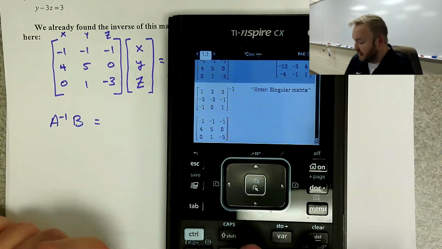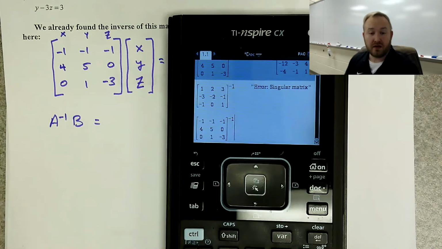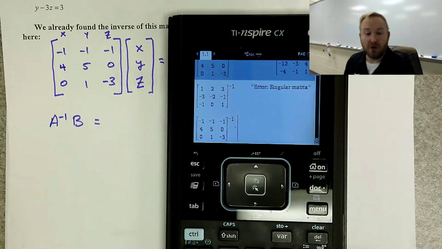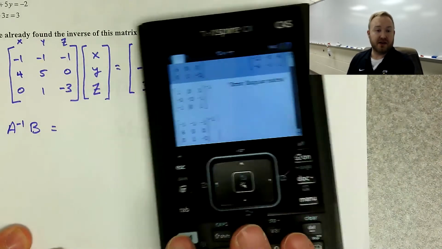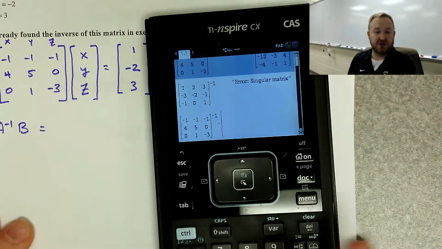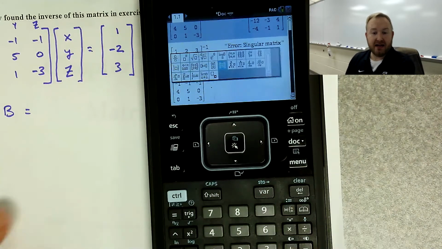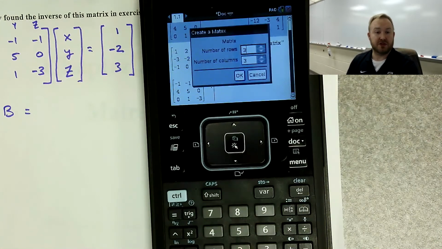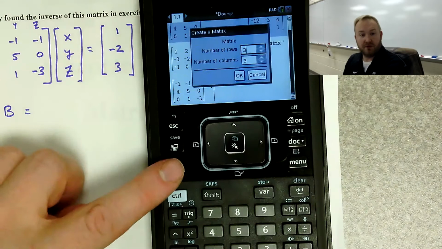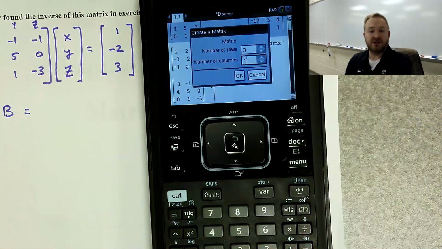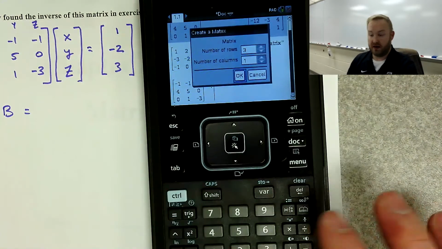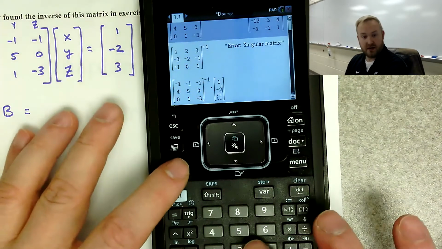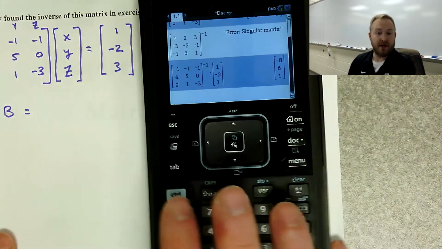I want to do the inverse of that matrix, and I have to hit the right arrow again so I get out of the exponent. We are now going to multiply that by matrix B, the 1, negative 2, 3. So I'm going to go back into that button right next to the 9, and I'm going to choose that 3 by 3 matrix, but this time I'm going to keep the number of rows at 3, but I'm going to change the number of columns to 1. So that now I have a 3 by 1 matrix. I hit 1, tab, negative 2, tab, 3, bam, there we go.